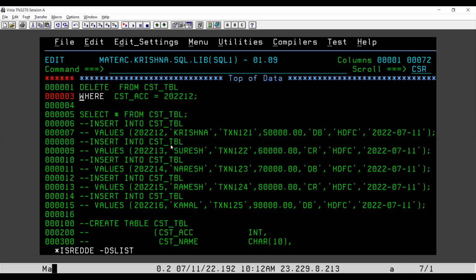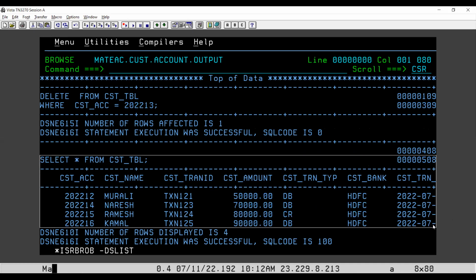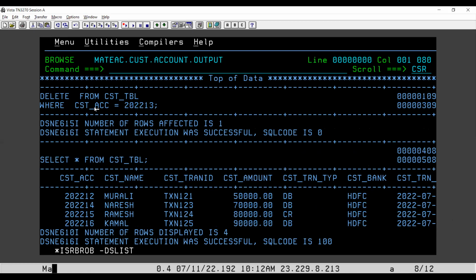I want to delete the record of this same customer, or I want to delete the record of the customer having account number 13. Suresh's record I want to delete from the table. Okay, so this is the condition you code. Just run this. You can see here Suresh's record is not there, so it is deleted. So this is deleting. The select is just displaying, like reading the table and displaying to us. So this is the purpose of delete.